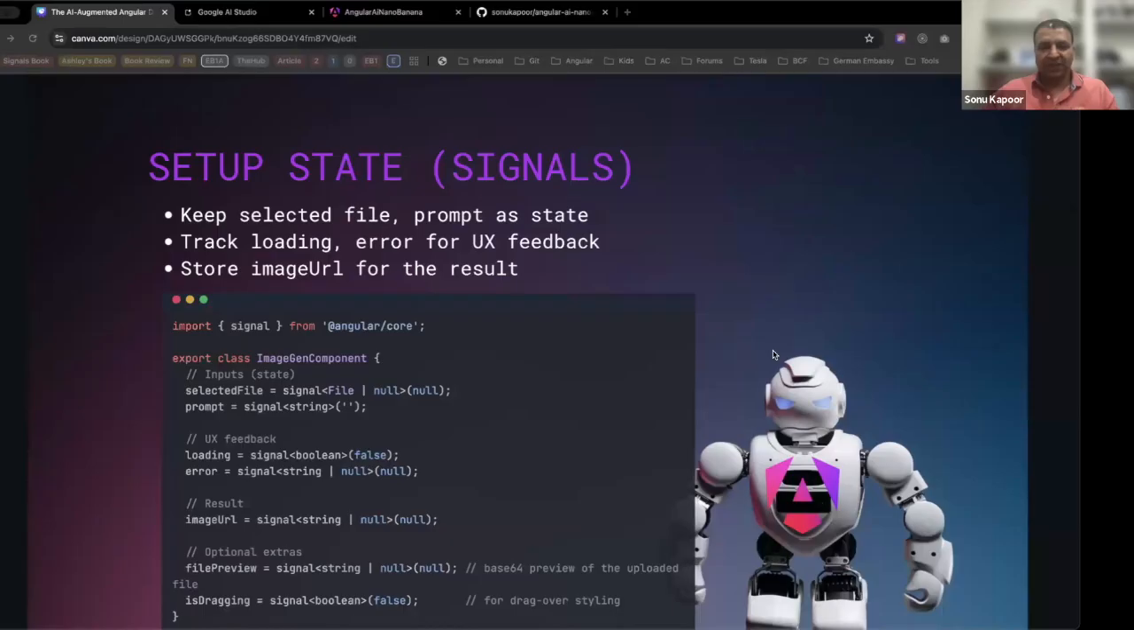So right now, all of this is in a component. And the reason for that is simple: I wanted to keep it clean and small. I wanted to show you the power of Angular and Google AI in a single component with less than 100 lines of code. Okay. Now, if you were to refactor this into a service later, you could still use the same signal state. It stays the same.